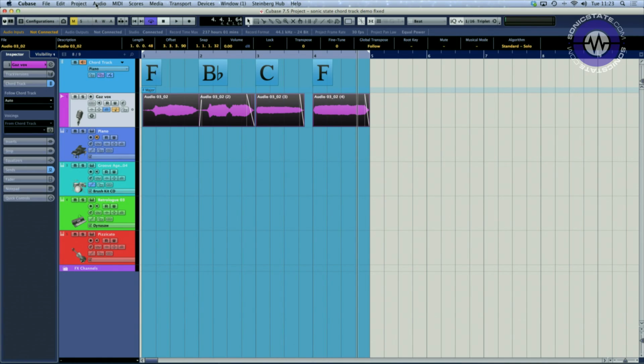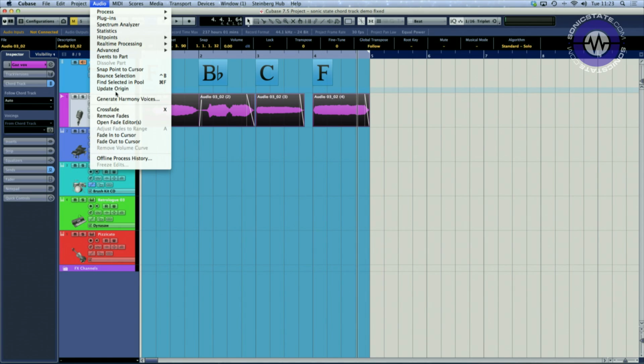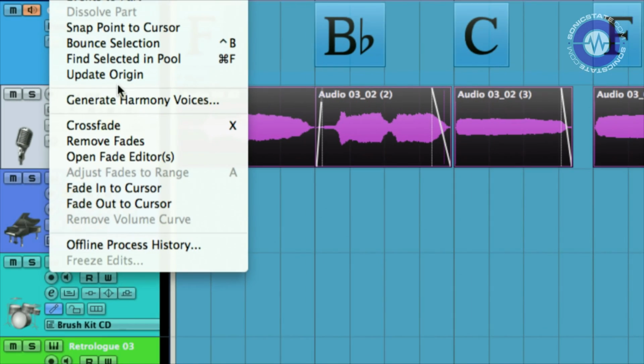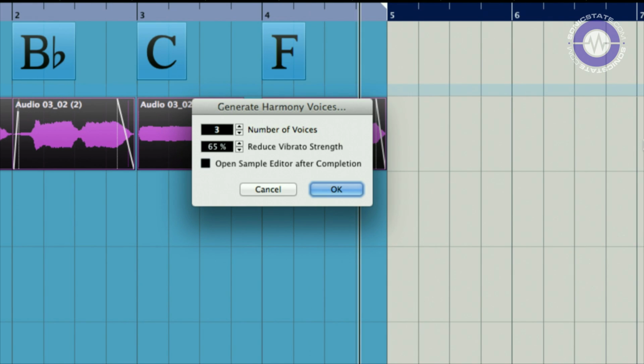And what I can do is if I select all of those and go up to audio, I can generate harmony voices. So select that. Generate harmony voices. Number of voices, 3. You can have up to 4 voices generated. Reduce vibrato strength, just a way of flattening it out a bit.